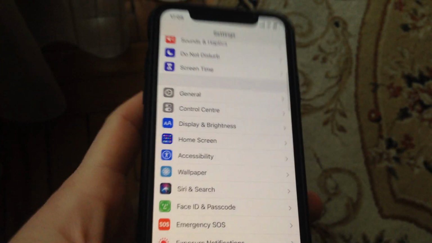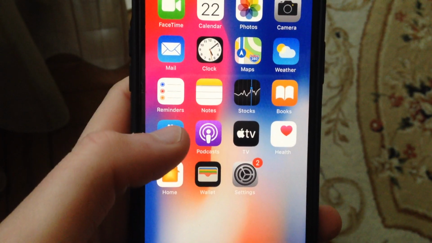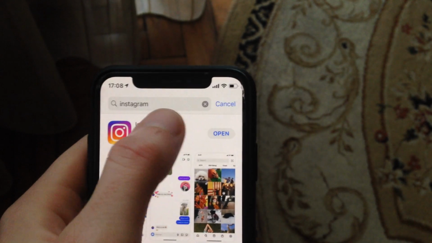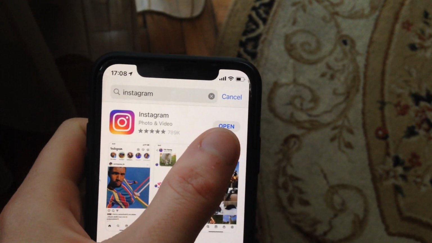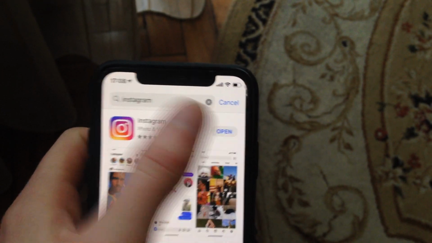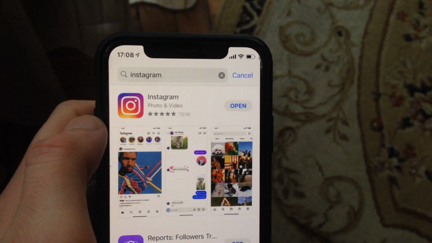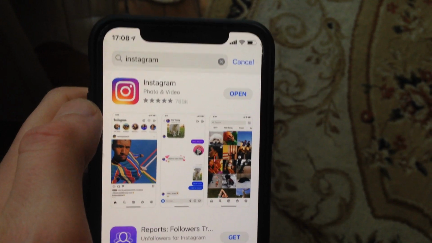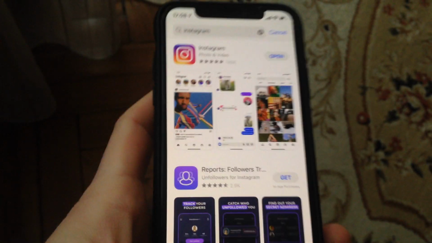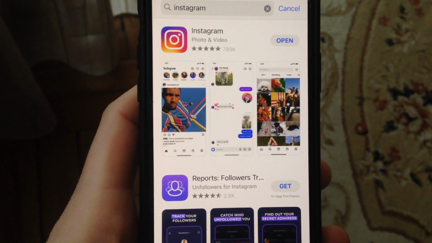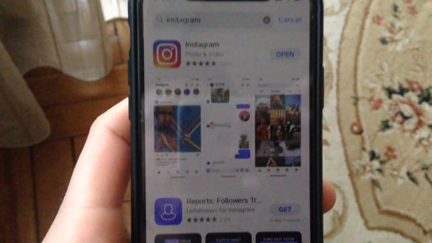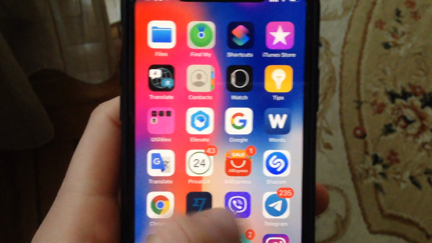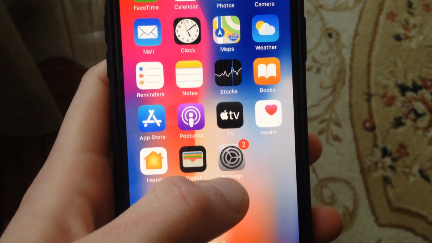And if it doesn't help you, just try to install updates for your Instagram. Just go to the App Store, go to the search tab, write Instagram in the search tab, and here you will see, if you see not open but update, just tap on update. It means that you have available updates for your Instagram app, and you just need to download and install them on your iPhone. So just tap on update, and it will automatically download and install the latest updates.